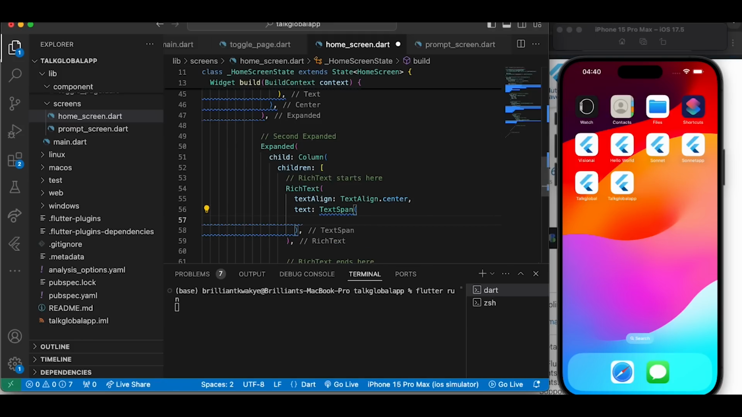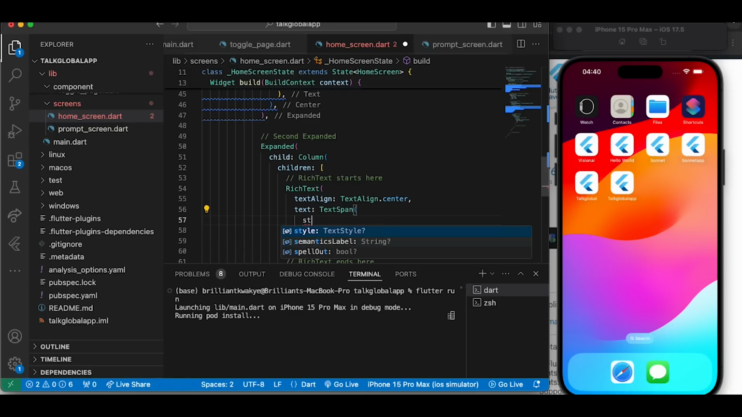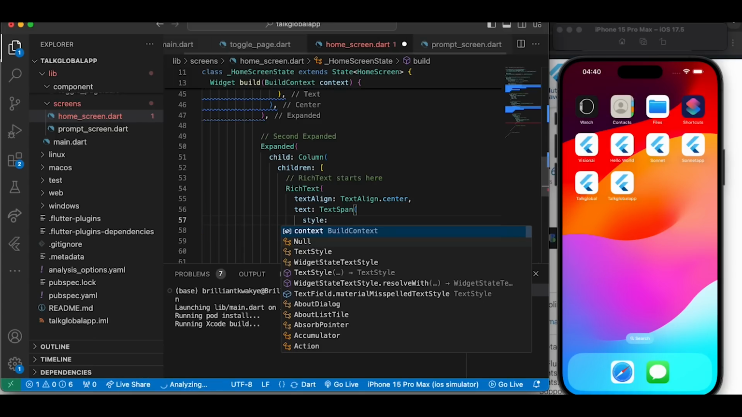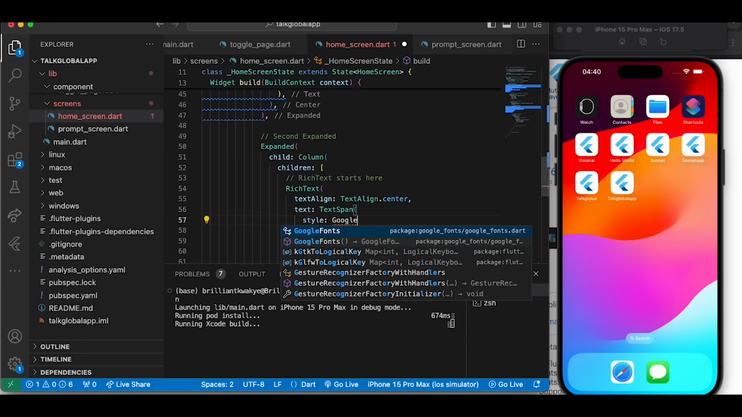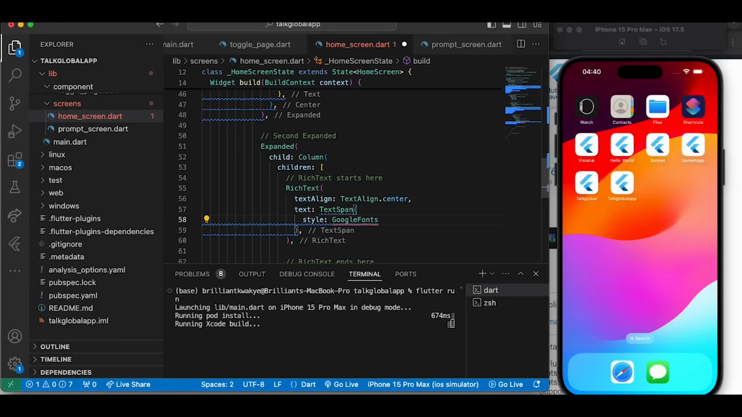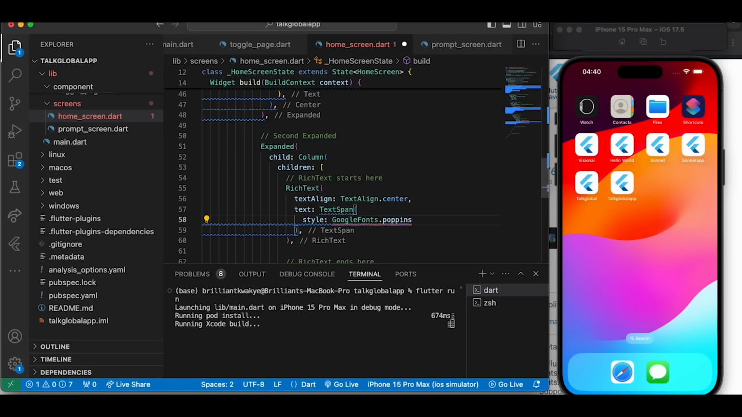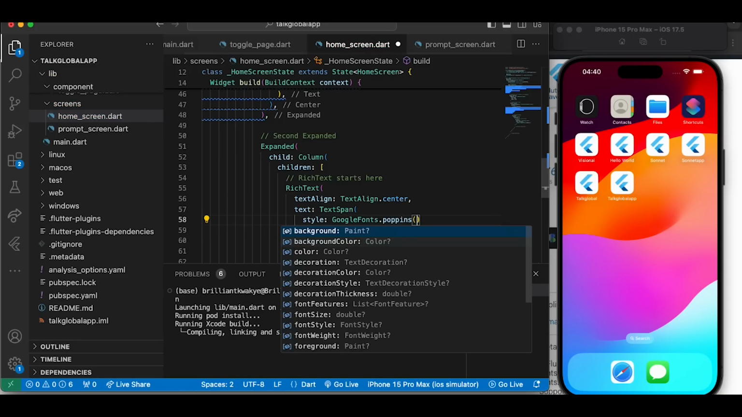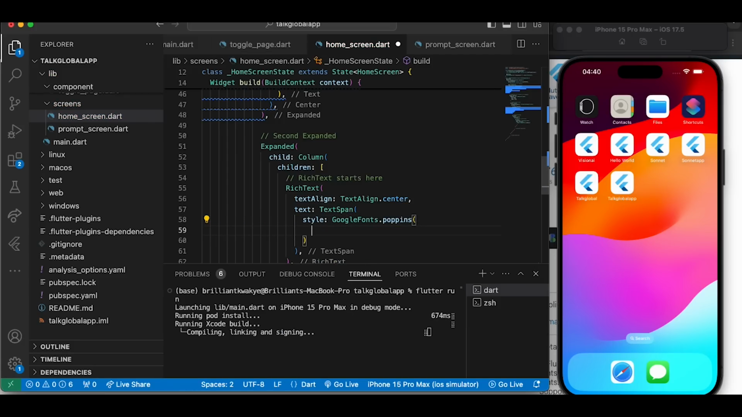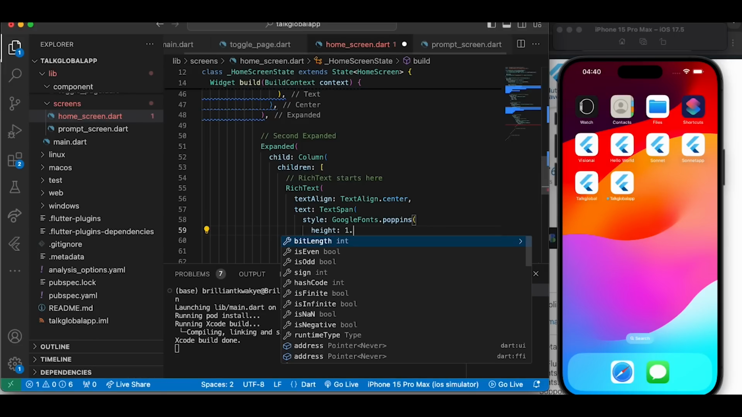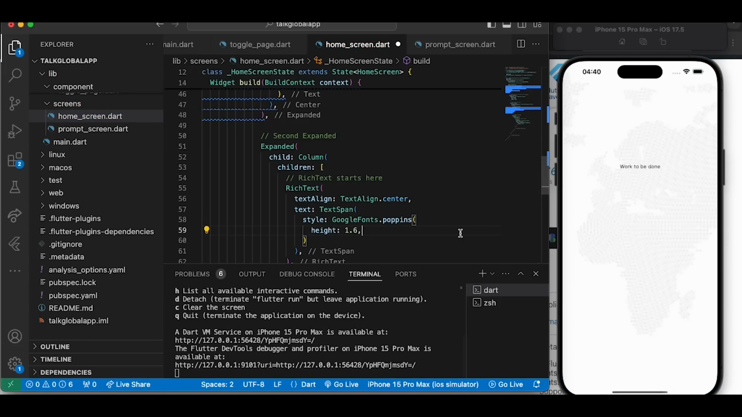And inside the text span, there are a couple of things that we want to do. Make use of the style property. And then the style property will call the Google fonts. Then we'll use a particular font called Poppins. And inside the Poppins, all that we want to do is to specify the height, and we'll use 1.6. That is awesome.